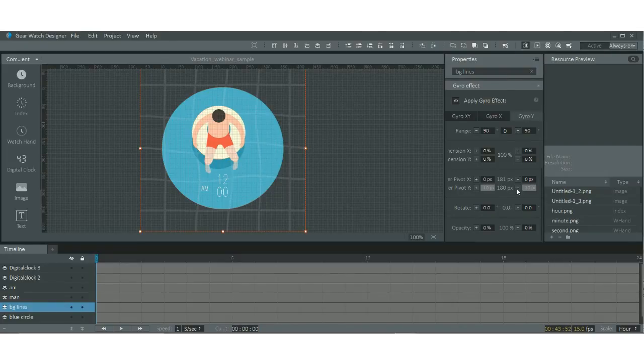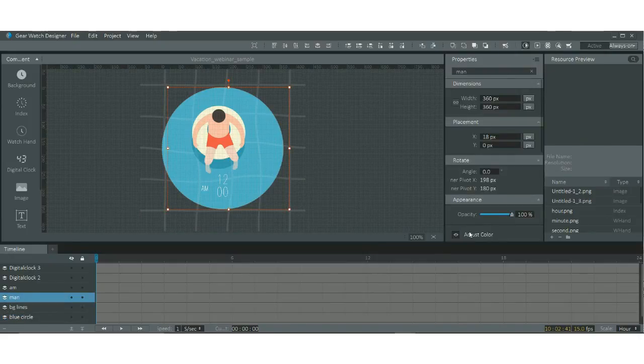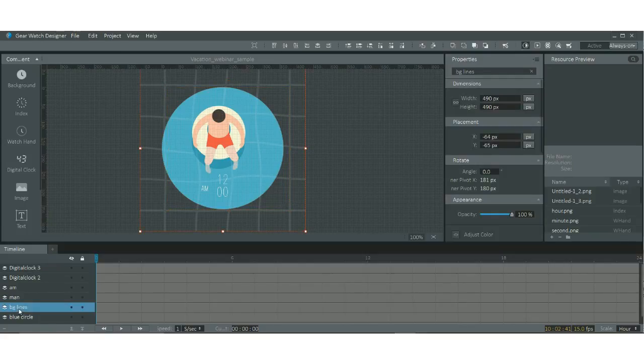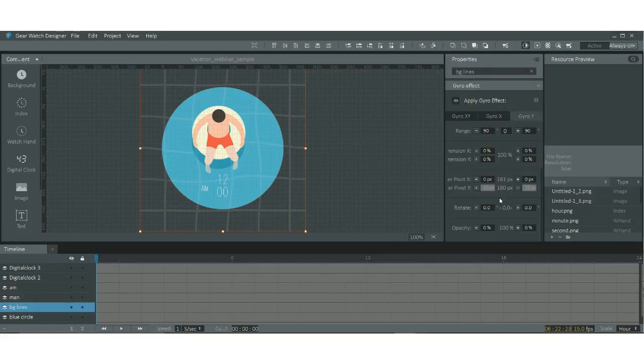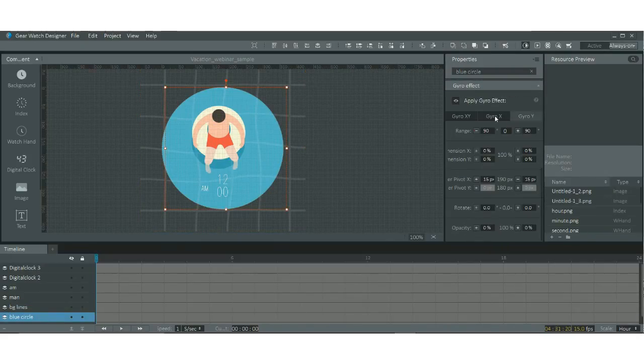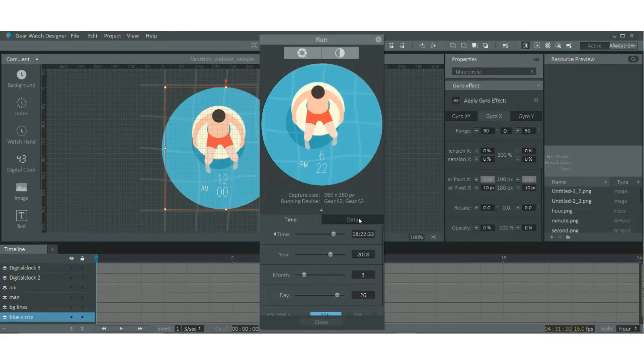And for the blue circle, we have applied gyro effect as well. And for the man, we are not applying any effect. So only the below two images are going to move, which gives an impression as if the man is moving, which gives a parallax effect. Let's run it and see how the blue lines and the blue shadow move when we change the gyro X value. As you can see, when we change the gyro X value, the shadow is moving and also the blue lines are moving.